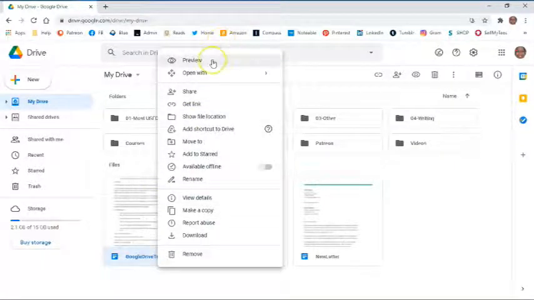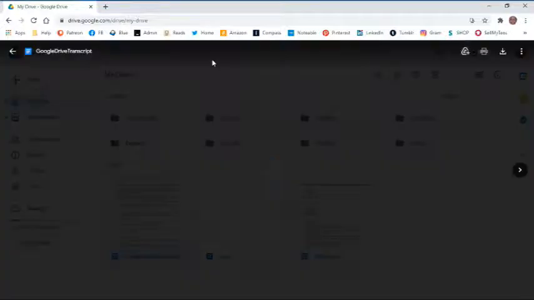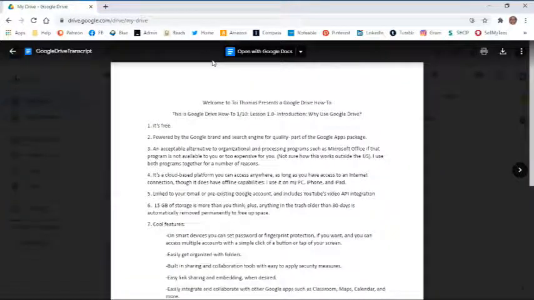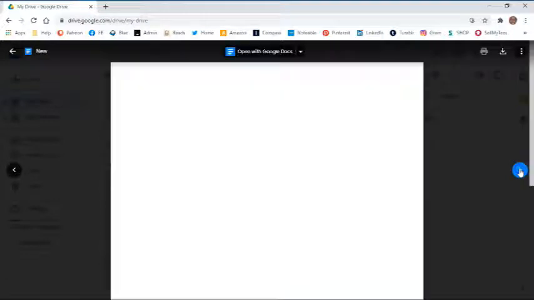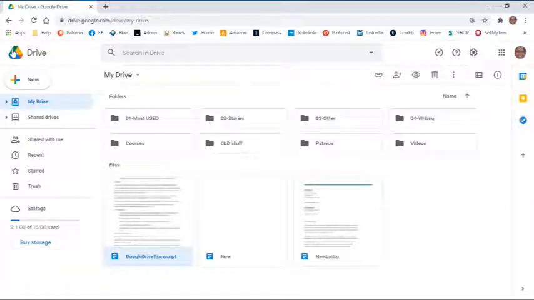The first thing that pops up is the preview option. This allows you to view the content of the file without opening it. So let's do that. You can use this back arrow that's in this dark field here to get you back to where you started from. And you can use this arrow here to scroll through other documents. Again, this is just a preview. You can't manipulate anything from this point. So we're going to go back.